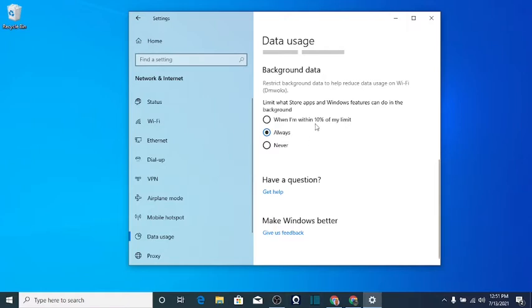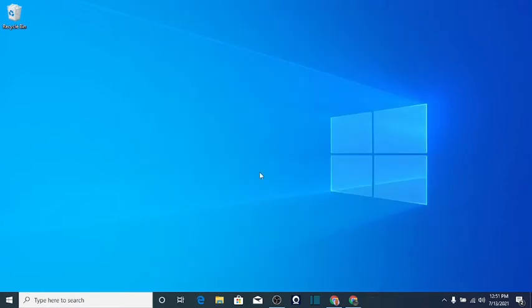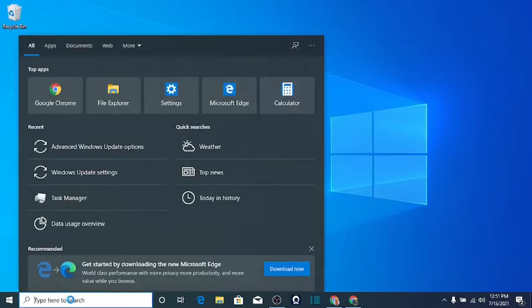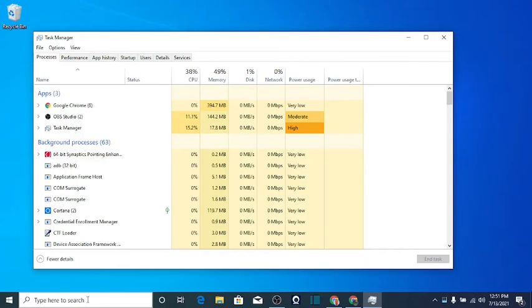Then the other method of controlling our data usage is when you press Control Alt Delete and search for Task Manager. From Task Manager you can see the applications that are using your internet bundles. You can see all through here these applications are using your internet. So you can change this or you can control this.